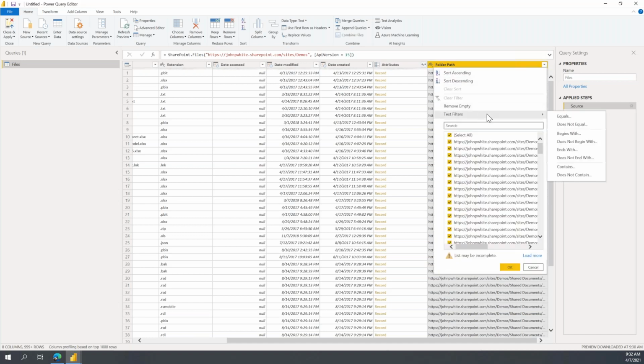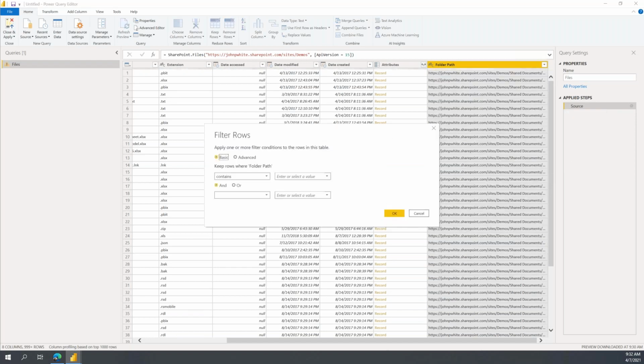So I pick the drop down on the column header. I know that my folder has the word Ecobee in it, so I'm going to put the word Ecobee in this contains box, and I'm going to click OK.